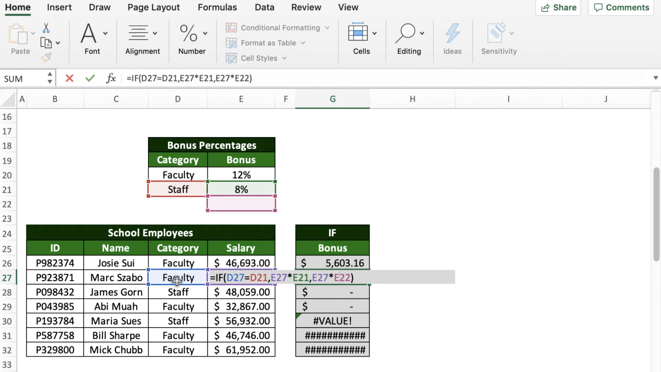Faculty is correct because for Mark I want to use his faculty and his salary. So those are correct. But look up top. Now instead of looking at faculty and the 12% and 8%, I'm looking at staff, 8%, and nothing, which is why it's not coming out correctly. So I can tell very, very quickly that these are the three cells that I need to lock. So everything up here in rows 21 and 22 need to be locked.